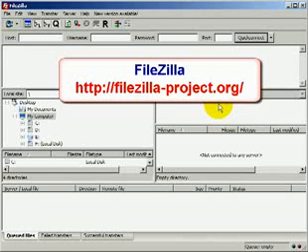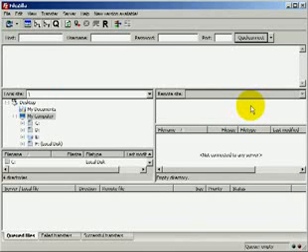Alright, now how do you use it? Very simple. The first thing you want to do is to write down your hosting information, in other words, to your website, and then simply create an account within FileZilla so FileZilla can attach to your website. Let me show you how easy it is.